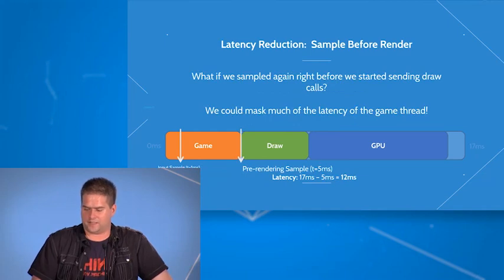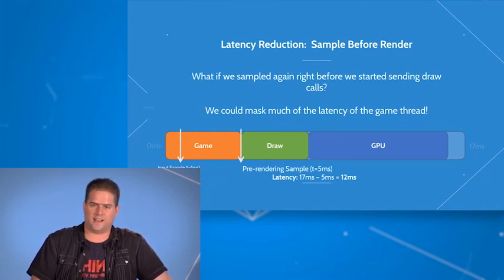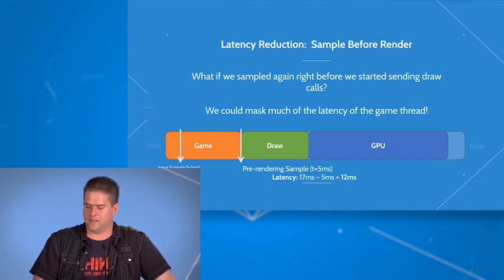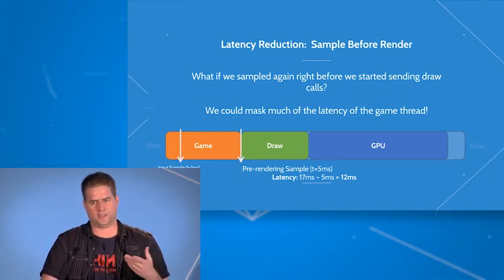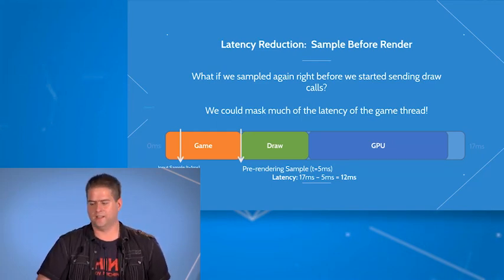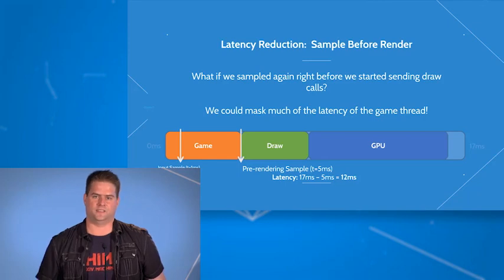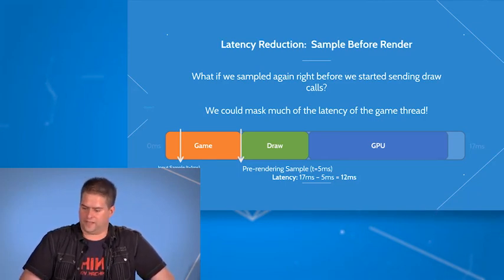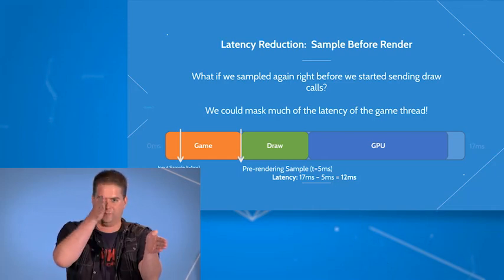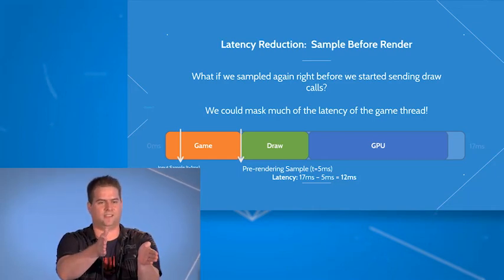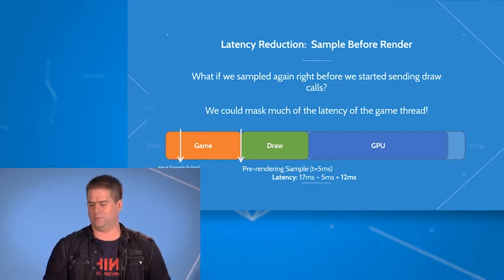So Oculus had the suggestion: what if we sampled again, right before we sent all the rendering data to the card? We could, in essence, hide the latency of the game thread. So we read once at the beginning where we read all the input and do our gameplay logic, but then right again before we send all the render data to the video card, we read it again so that we can update the view position for the latest, basically after the game is read. So if you started the game thread here and you moved a little bit by the time all the game thread calculations were done, we wanted to reflect this new position.